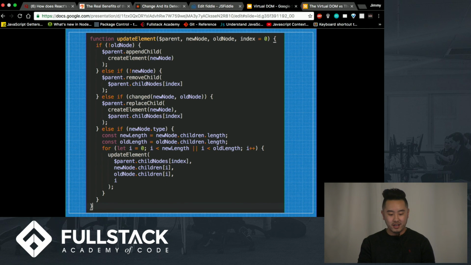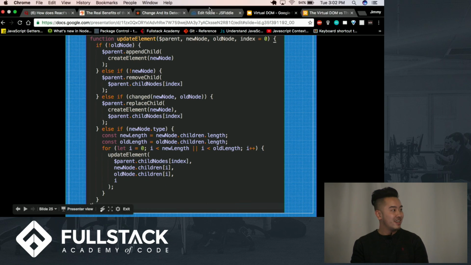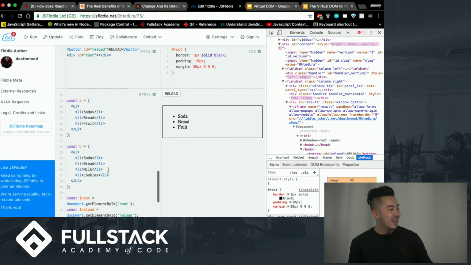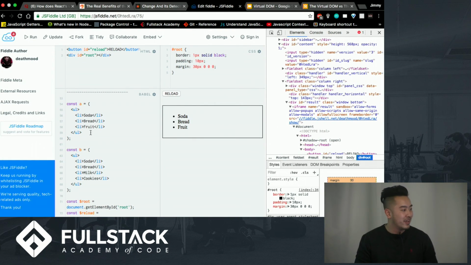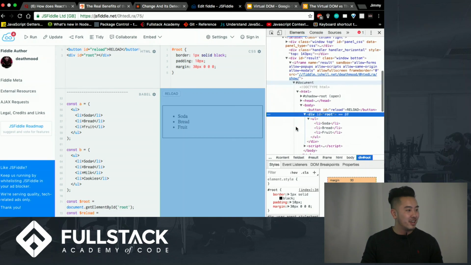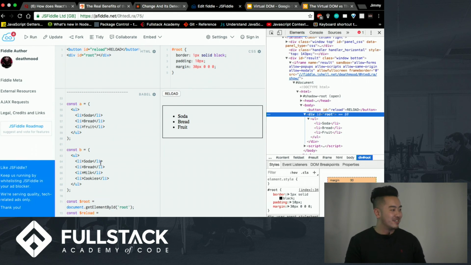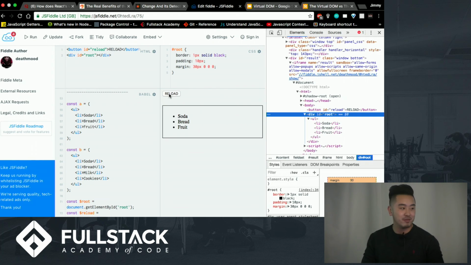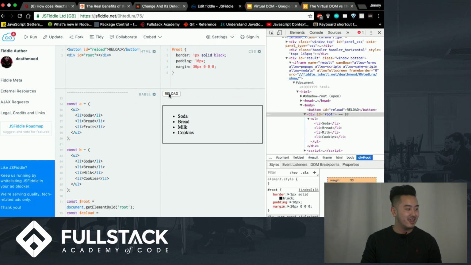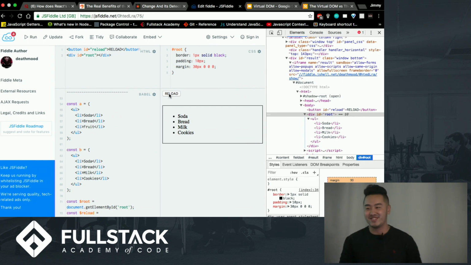I just want to show that code executed real quick. I have JS Fiddle. I made the list, and I'm going to change the list from soda, fruit, and bread to soda, bread, milk, and cookies. If I hit reload, the only thing that should change are the list elements. So, that's it. That's the presentation.